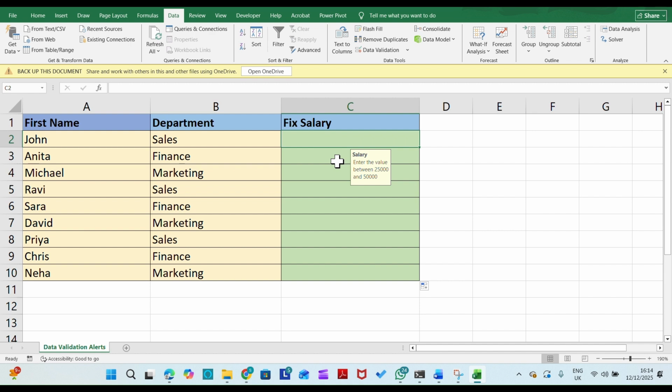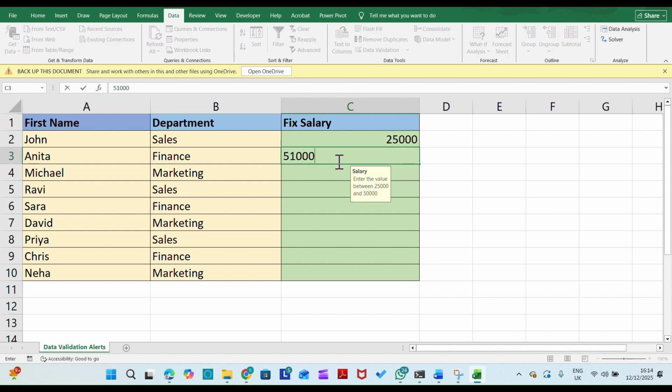Now if I try to enter the value 25,000, it will allow it, because we have given the range as 25,000 to 50,000. In the next row, if I type 51,000, because this is not within the budget, it has crossed the budget. If I click enter, it gives an error message, wrong entry, give within budget. Even if we retry, it will not allow us to go to the other cell, so we have to give a value that is within our range.